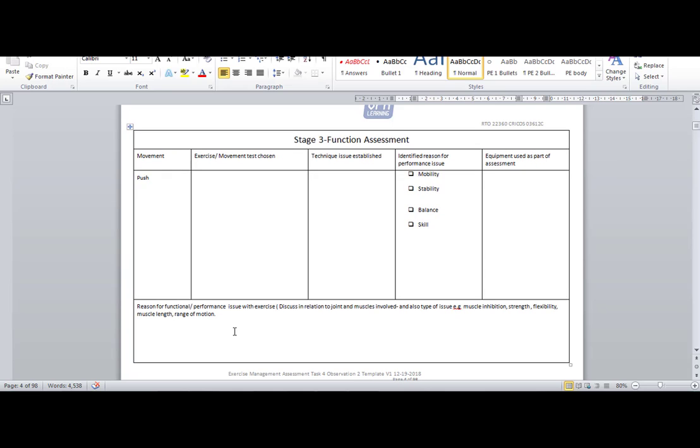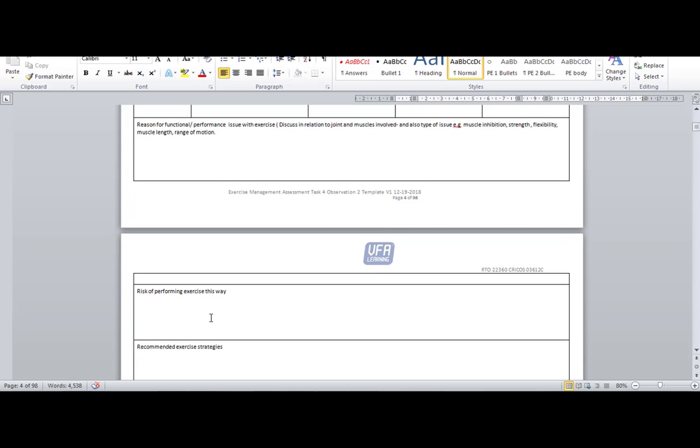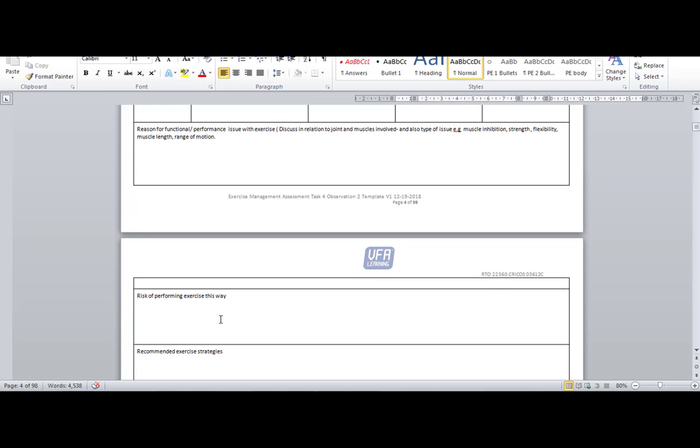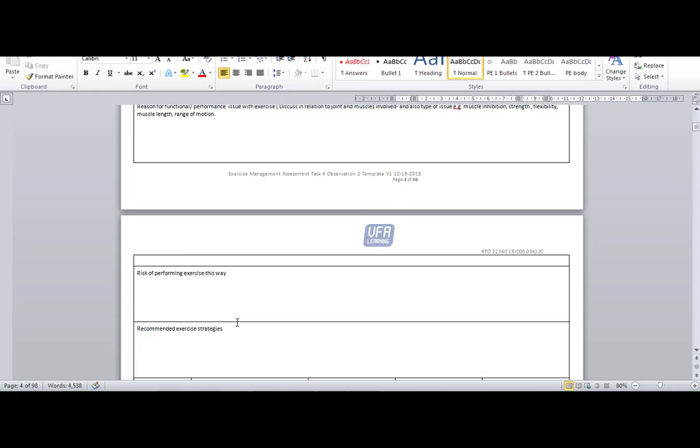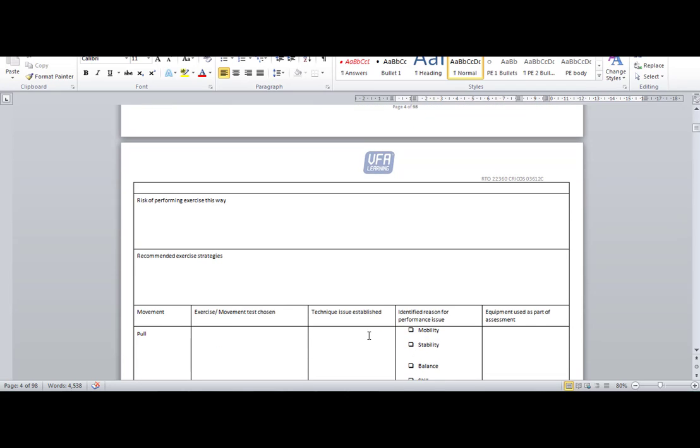You then need to identify a reason for the functional performance issues with the exercise. So you might want to discuss different things like muscle inhibition, strength, flexibility, muscle length, range of movement, things like that. You need to identify risks of performing exercises in this way if it was dysfunctional, and what some recommended exercise strategies are. So do you want them to be strengthening different muscles? Do you want them to be strengthening or stretching?